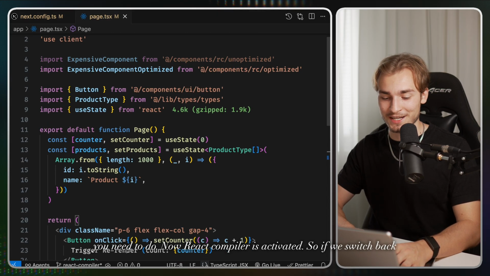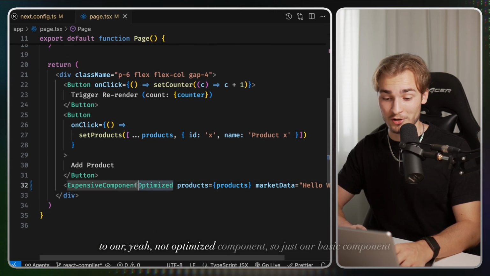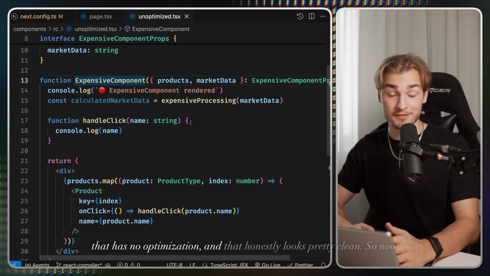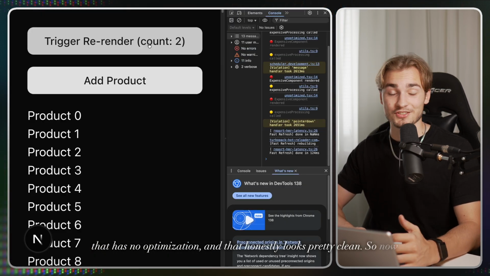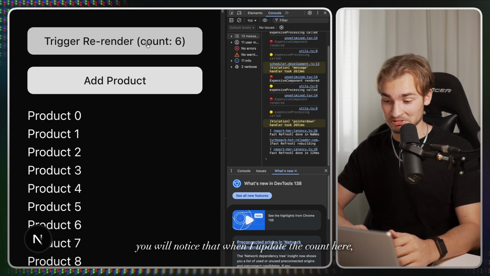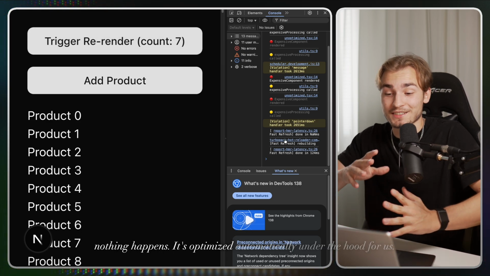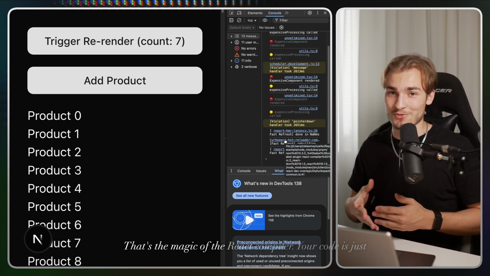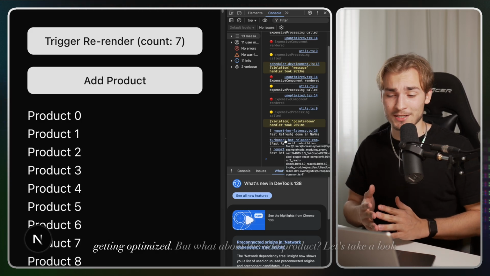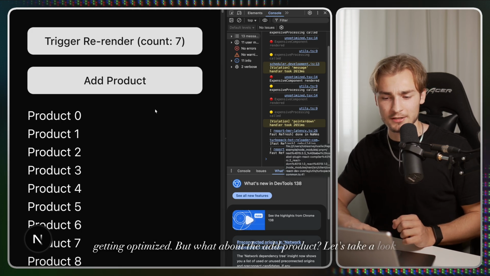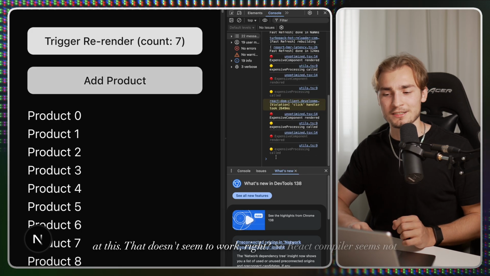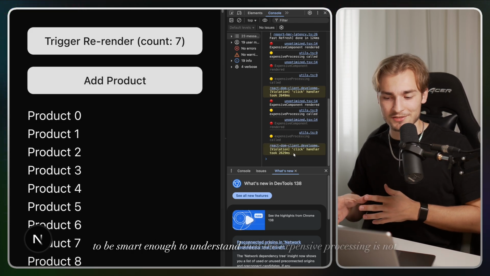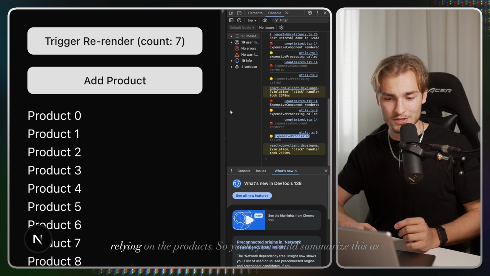So if we switch back to our unoptimized component, just our basic component that has no optimization and that honestly looks pretty clean, you will notice that when I update the count here, nothing happens. It's optimized automatically under the hood for us. That's the magic of the React compiler. Your code is just getting optimized. But what about adding a product? Let's take a look at this. That doesn't seem to work, right? So the React compiler seems not to be smart enough to understand that the expensive processing is not relying on the products.